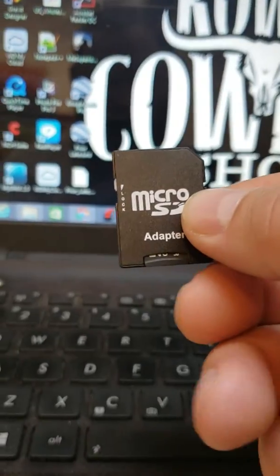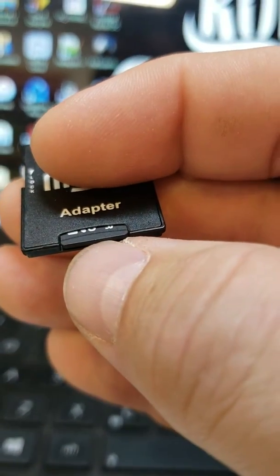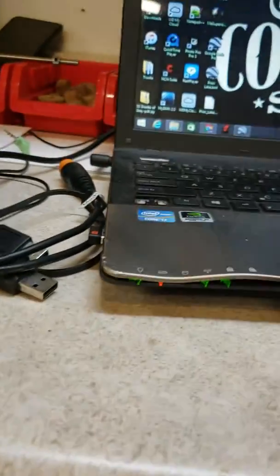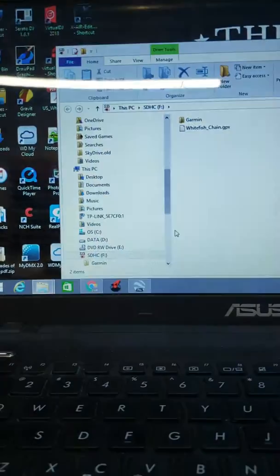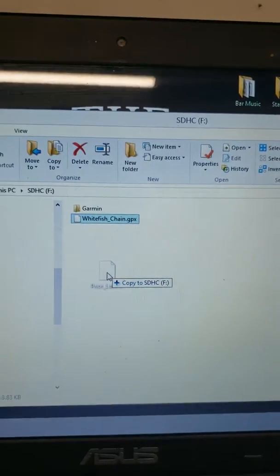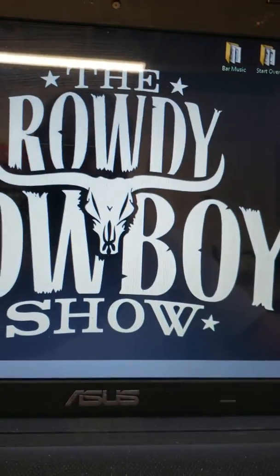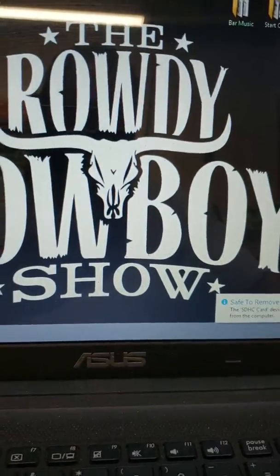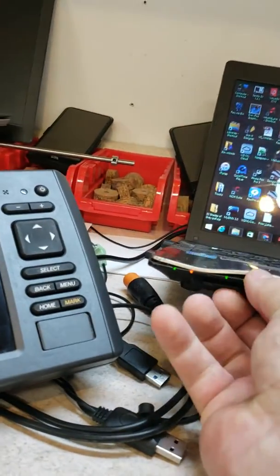So then you need one of these with the little chip in it, as you can see there where my thumb is. My computer slot happens to be down here, kind of a pain to get to. And that pops up. Now you can see I already was working with the Whitefish chain there. So just put it on there. Easy enough. Make sure you eject it properly, safe to remove. It's a lot harder to do with one hand.